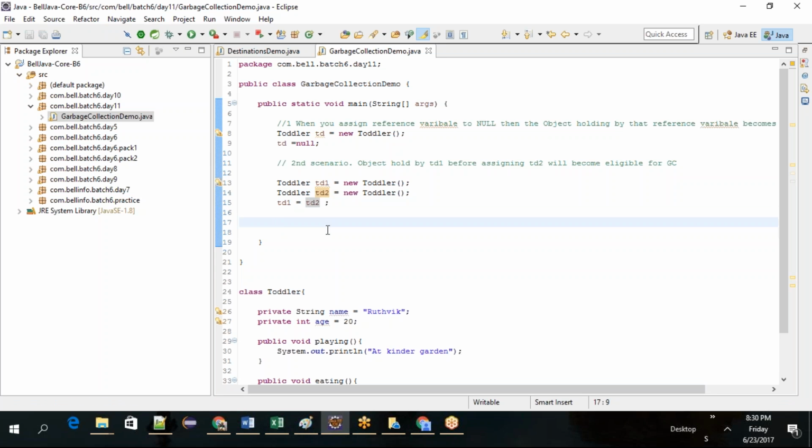So what is the third scenario? Last scenario. When you assign one object to another object, then the unreferenced object will become eligible for garbage collection. Okay. The third one is when a reference variable reaches out of scope, then that object becomes eligible for garbage collection.